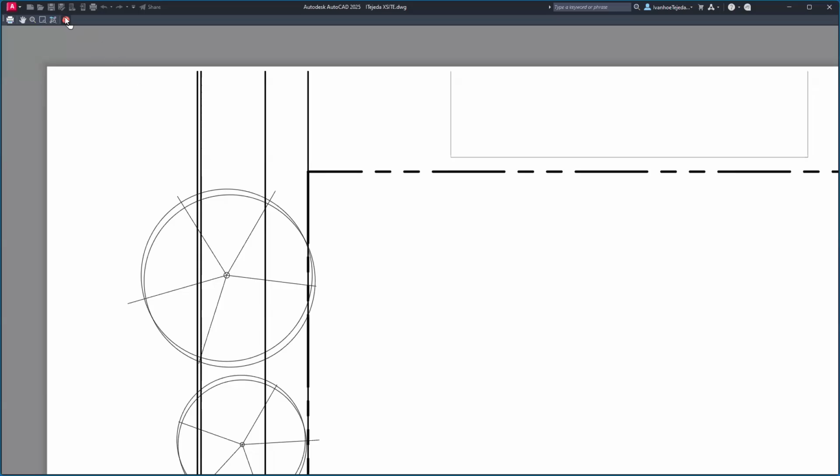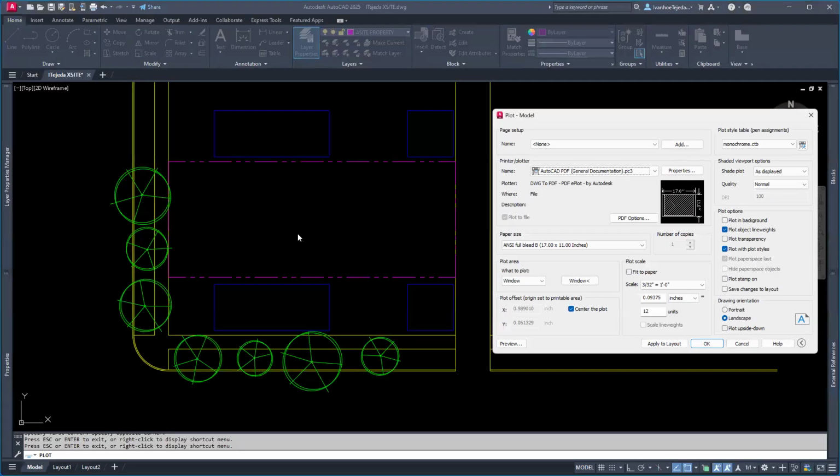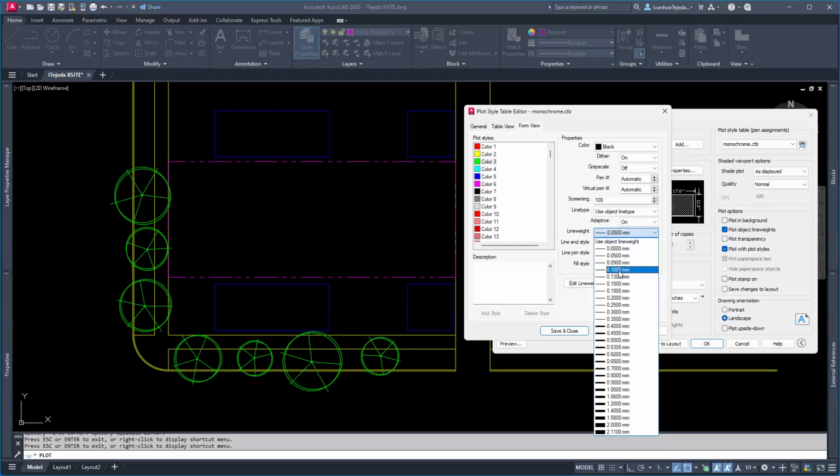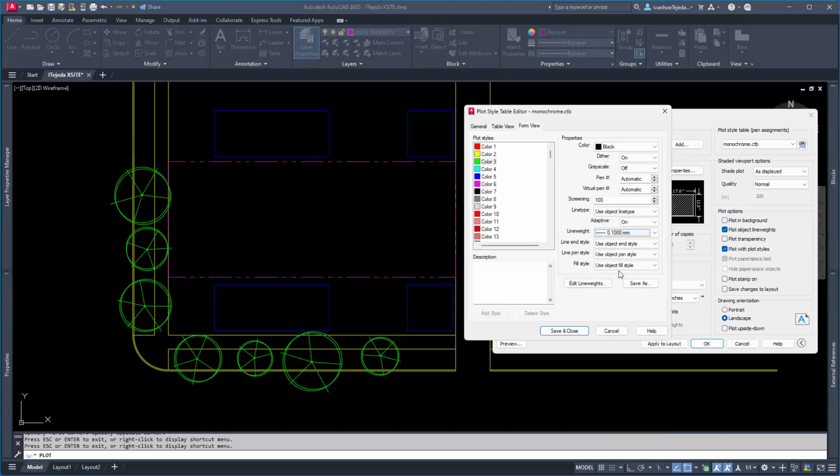So I'll show you one other thing because eventually we're going to be doing this anyway. I'm going to close out. And on my trees, what I'm going to do is I'm going to come back into my monochrome plot style table, edit that table. And then color number 3 here, I had that set to a really thin line, but I'm going to change that now, and I'm going to make it 0.1. And it's going to be similar to my buildings, but what I'm going to do is change this screening, and instead of 100%, I'm going to change that to 50. And what that will do is it will give me a half tone.